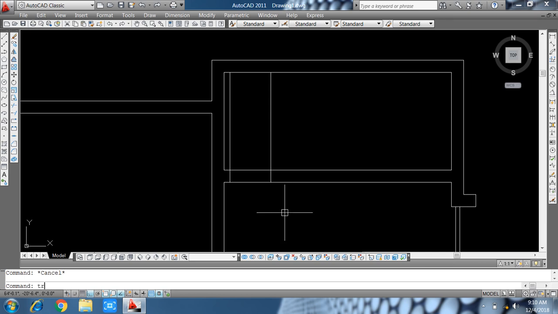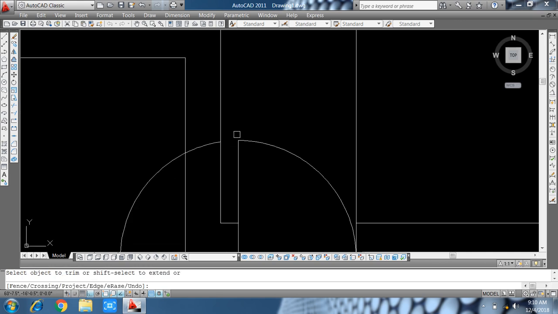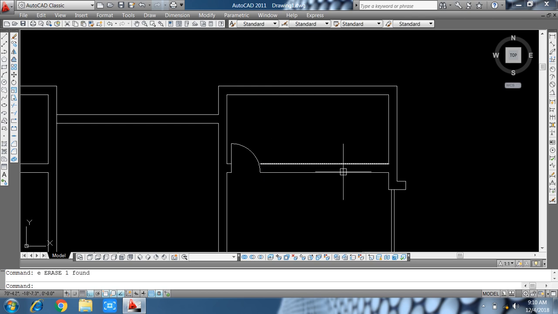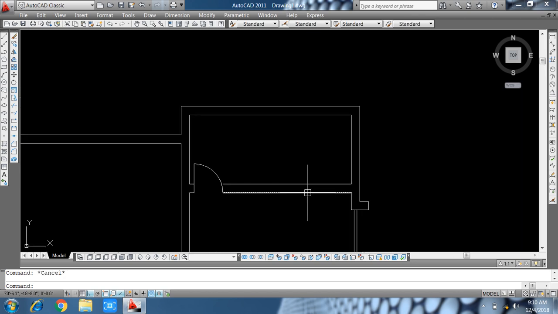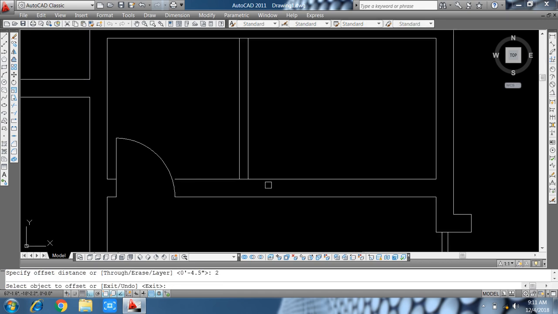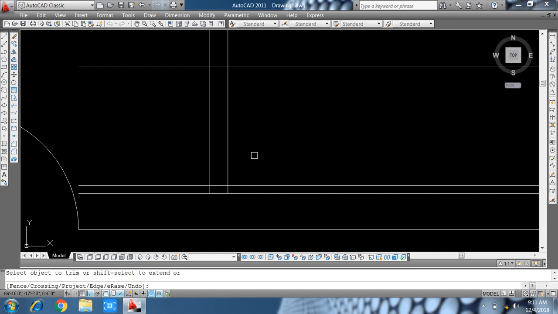Now we will make the bath and dress inside this portion and offset 8 feet from this corner to inside, offset 4.5 inch and offset 2 inch, offset 2 feet 6 inch, delete inside the lines and make a circle and delete this line.